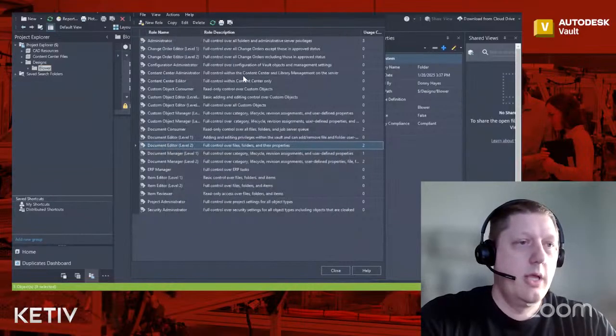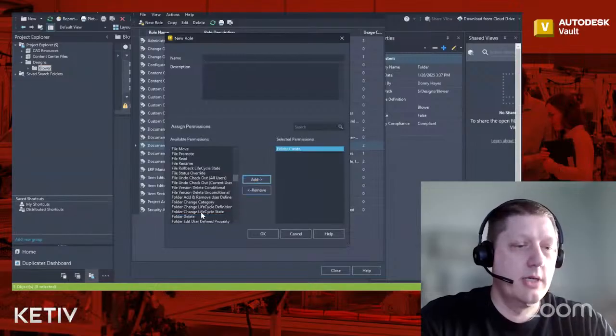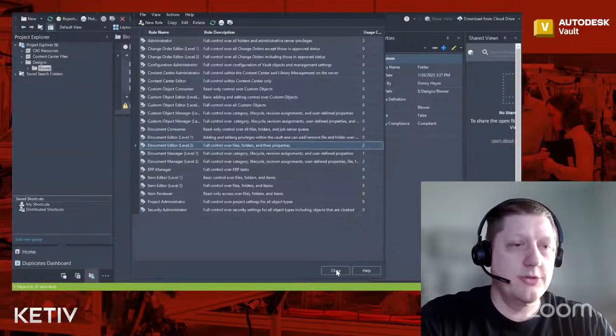Okay. And here's where you would add a new role by clicking New Role. You'd give it a name, a description, and then add any specific permissions you would like to give to that new role. And those new roles can then be assigned to your users.